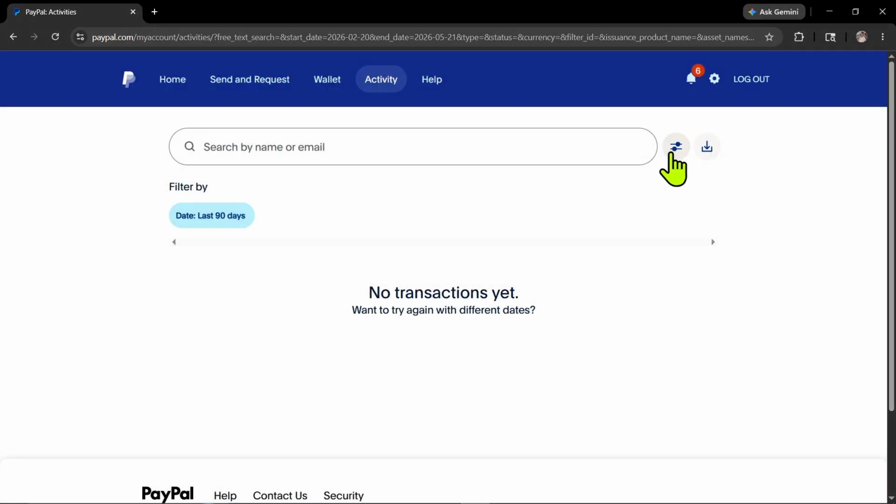If a payment says pending, it may not be fully available yet. If it says on hold, PayPal may be reviewing the payment or waiting for order confirmation. If it says completed, the transaction has already been processed.